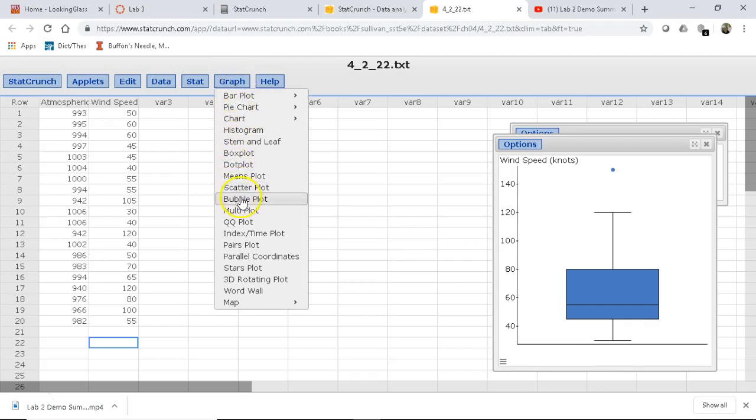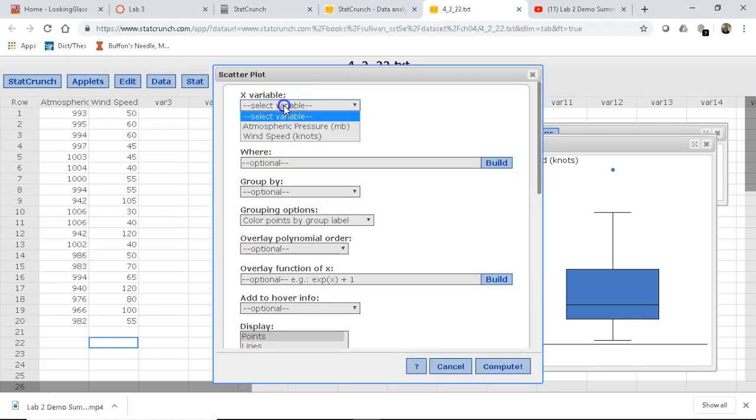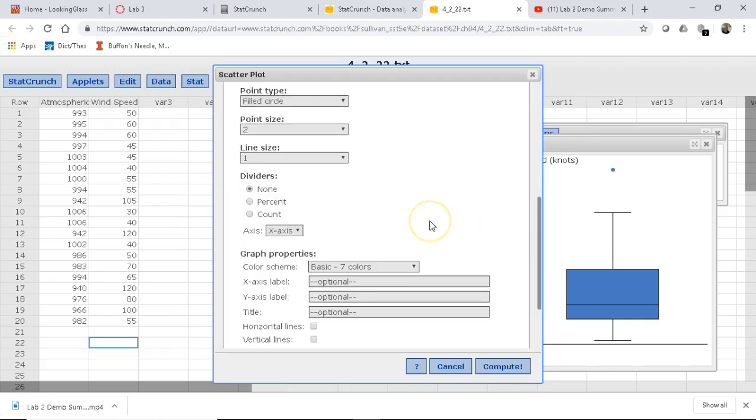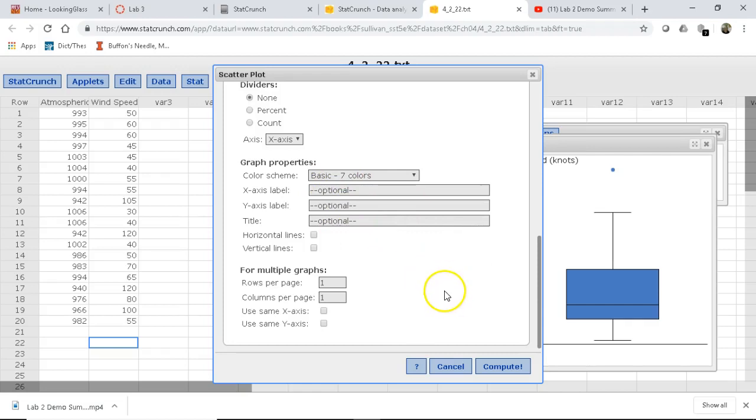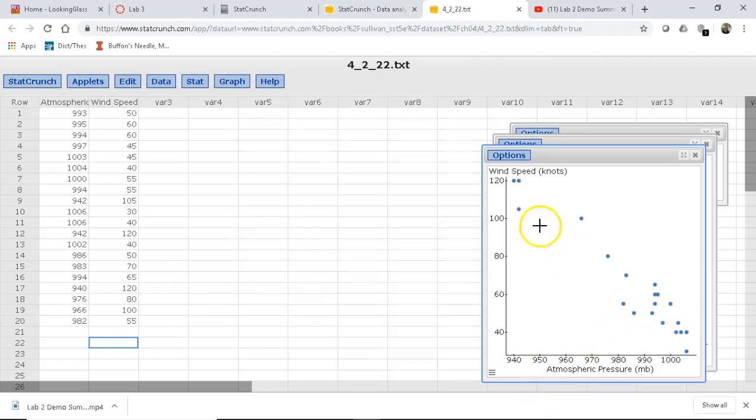So the next thing I want is just a plain scatter plot. That's under graph, and we'll go down to scatter plot. The X variable will be your independent variable. In this case, I'm going to choose atmospheric pressure. The Y variable is the other. Now, for this one, we really don't need to change much of anything. We're just going to select our variables, and then we'll just click compute. And you see the basic scatter plot here. And you'll notice that there is a basic linear pattern, and in the next portion, we will see how nice a correlation we get.